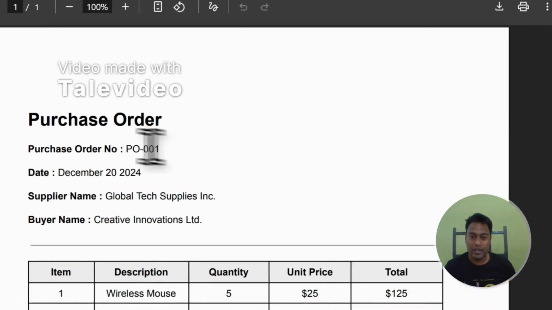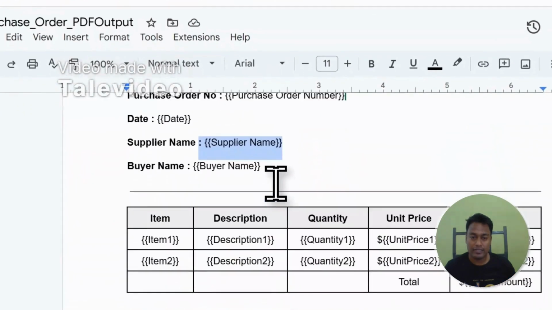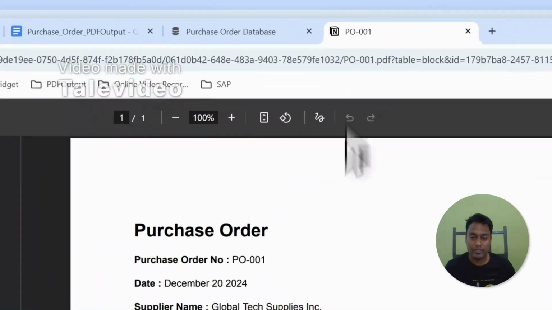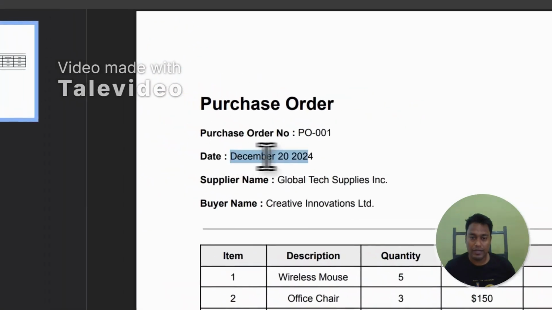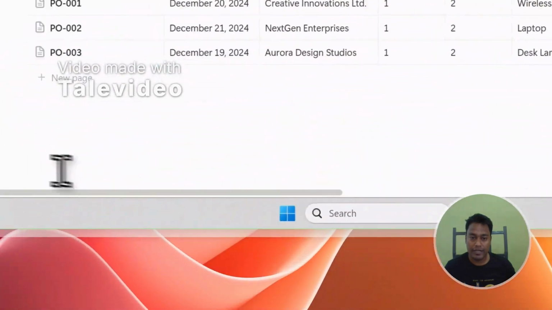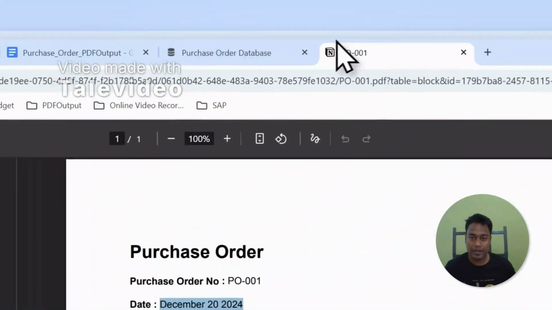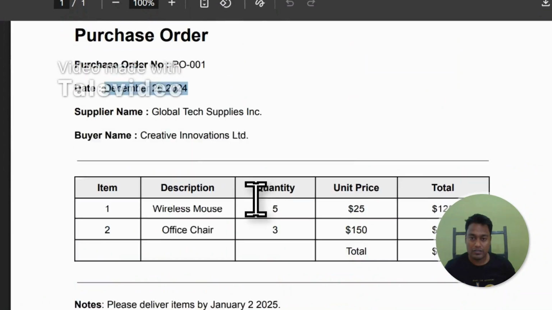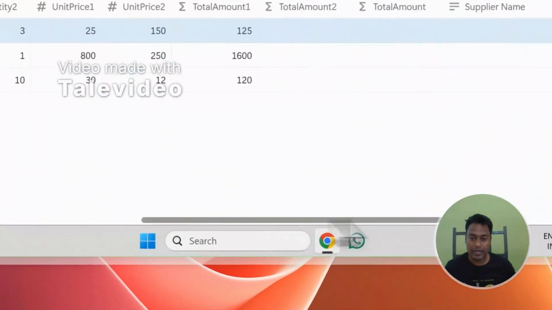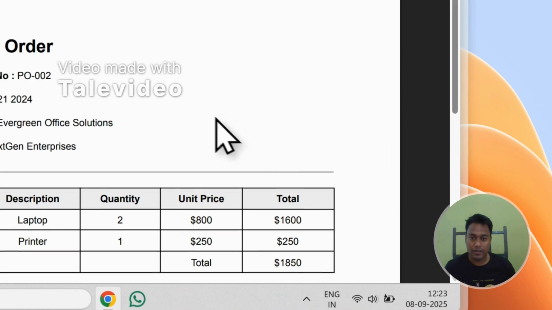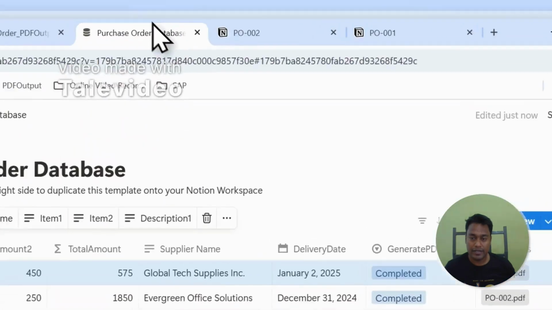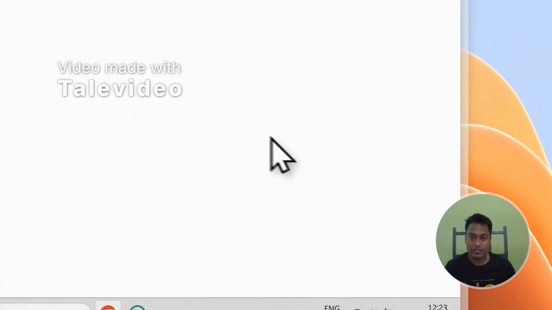If I click on the first one, I will be able to see the PDF file, and you can see it is utilizing this exact Google document which we have over here inside this file, and all the values that we have over here have been fetched from the database that we have over here, and the PDF file has been created. Okay, so this is the first PDF, and let me show you the second one. This is the second PDF file which has been created, and also we have the last one. So let us check it out.